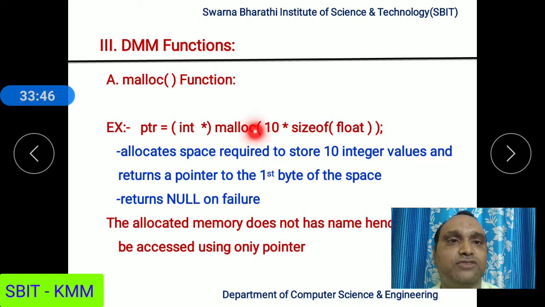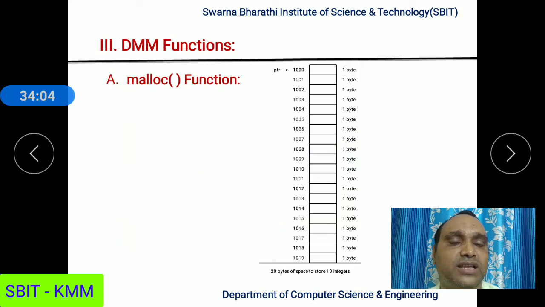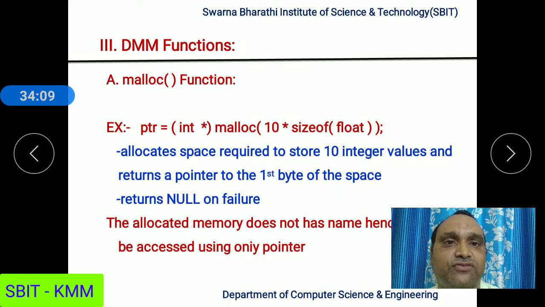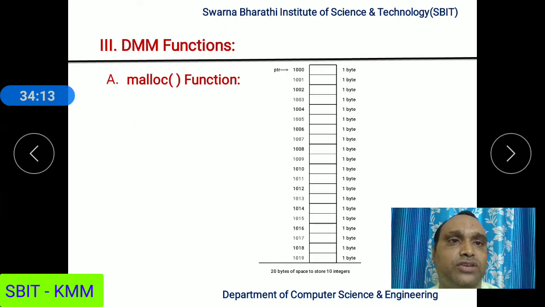So how many bytes of space have you requested? You have requested to store 10 integer values. Each integer size is 2 bytes. For storing 10 integers, 10 into 2, 20 bytes of space is allocated. It allocates the space required to store 10 integer values and returns a pointer to the first byte of the space. How this space is allocated, you can see here. We have assigned the address of the first byte to the ptr pointer. So see, total 20 bytes.